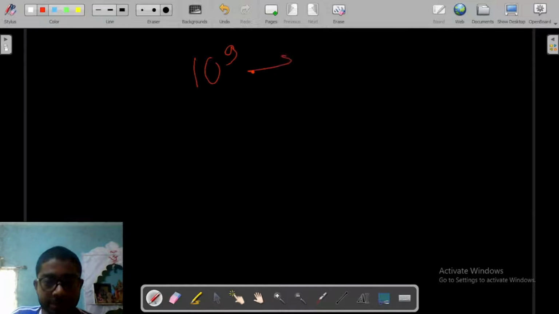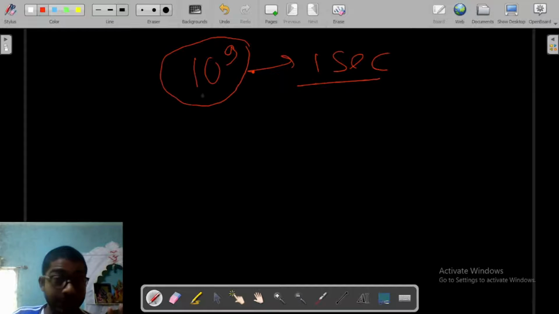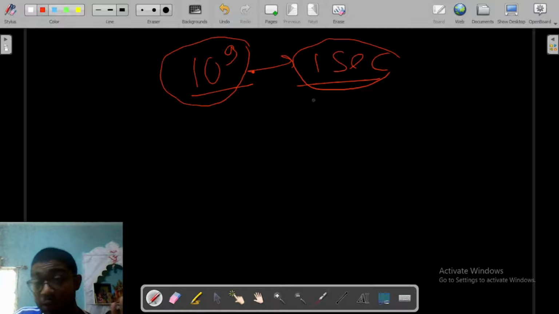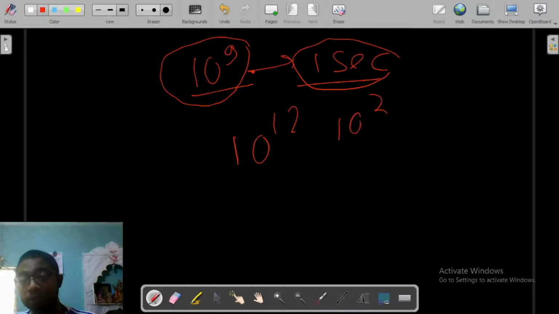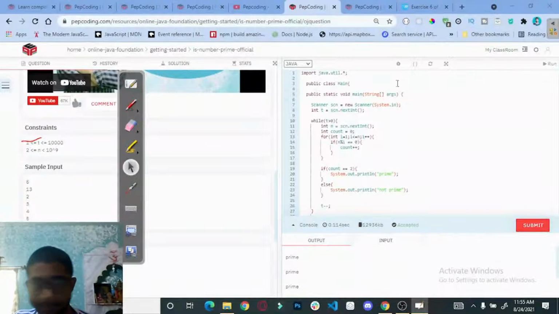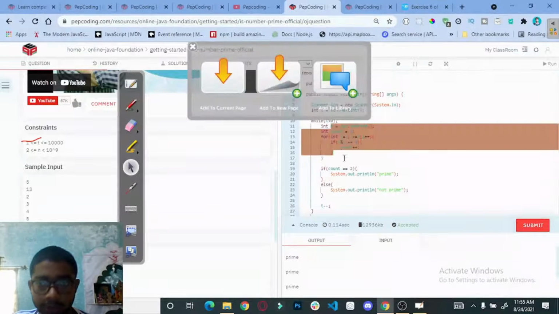Actually, 10 to the power 9 operations means about 1 second. If your code takes 10 to the power 9 operations, that means it runs in 1 second or less than 1 second. This is a good time complexity, because if your code executes in less than 1 second, it is much faster than 10 to the power 12 or 10 to the power 13. We want every program to run within 10 to the power 9 operations, because we want fast work. Now check what we can do in this code. So now check what is happening in the code that is taking too much time. So I will cut the code from here.